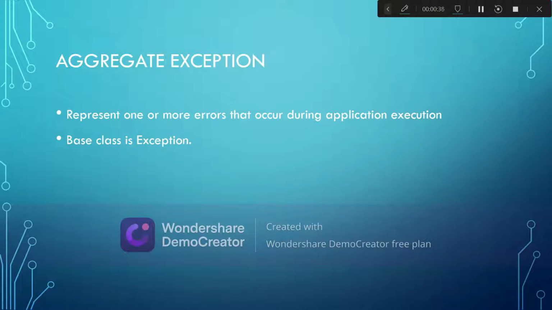I will give you an example. If you are working with task or async programming where you are running multiple tasks, you are not sure which task will give you the exception or which task will execute successfully. In that scenario we need to handle the exception as aggregate exception, and we will identify which task is executed successfully and which task is having the issue. So I will give you one example using code. Let's create a console application and I will show you.